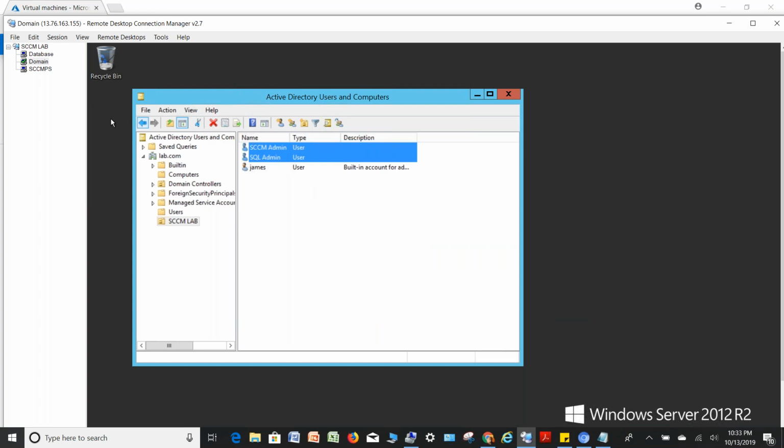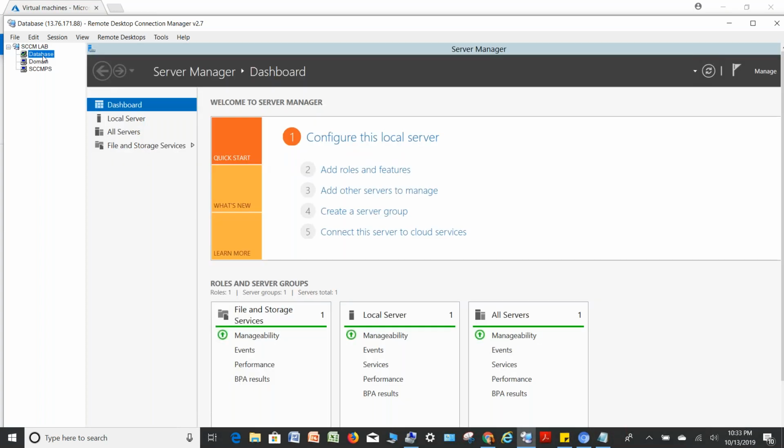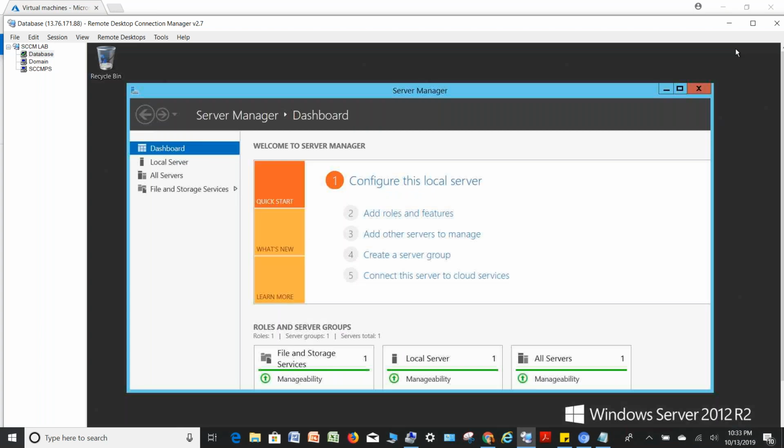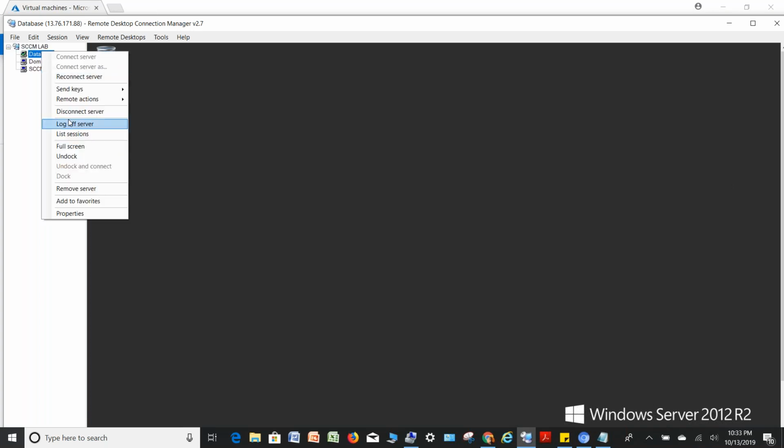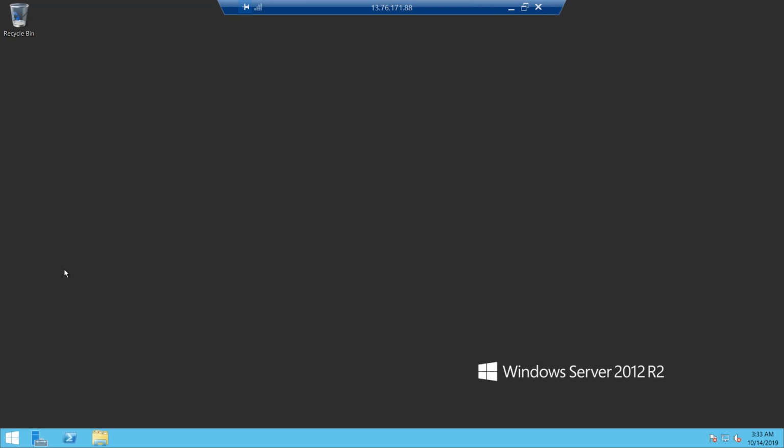Now we will be using these accounts on the database and SCCM PS. So let's go to the database server, and we need to log off from the database, and we will use the new account. So let me just go to full screen on the database server. Right click on this start button.